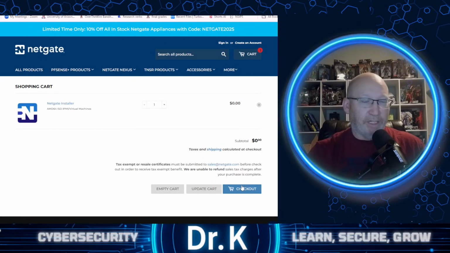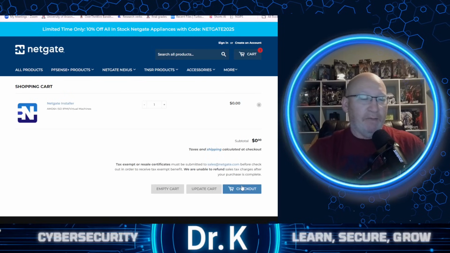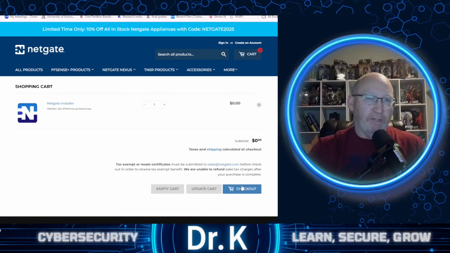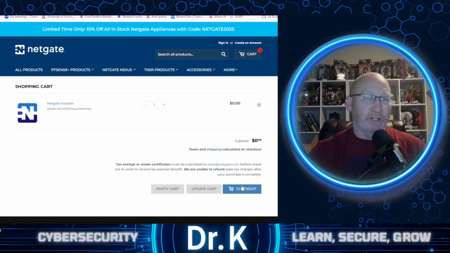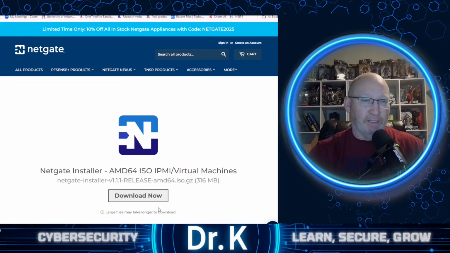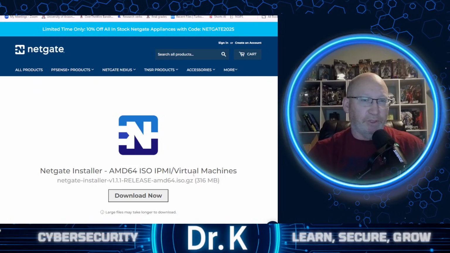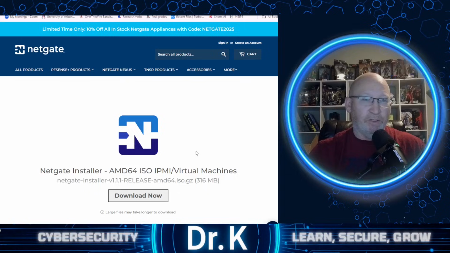Now, once you hit that checkout button, you're going to have to sign in with a username and password as well as your email. They won't let you download it right away. Your email will then contain a link that you can press on. And once you press on that link, it'll pop up with a page like this. You're going to hit download now, and that will start you on your first step of your journey to getting pfSense onto your system.